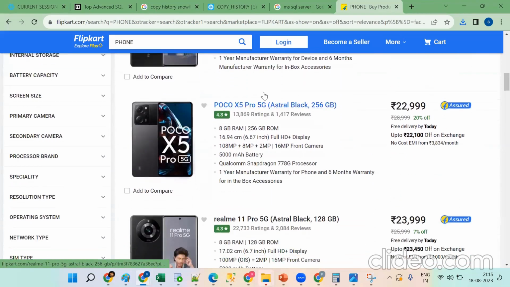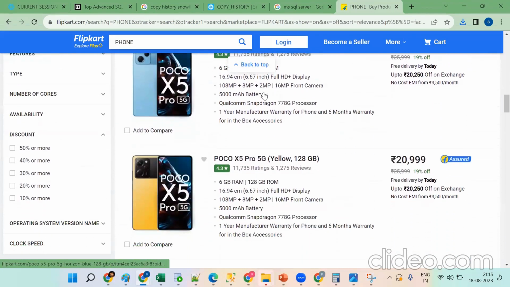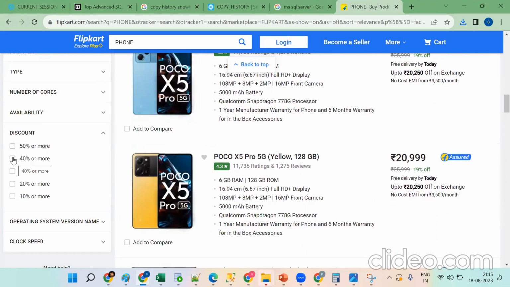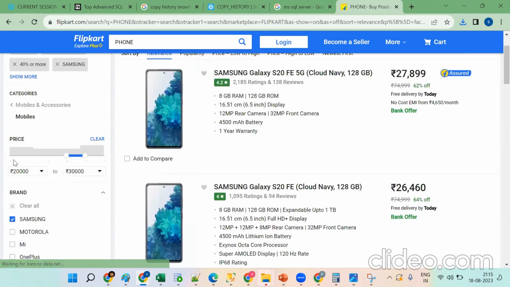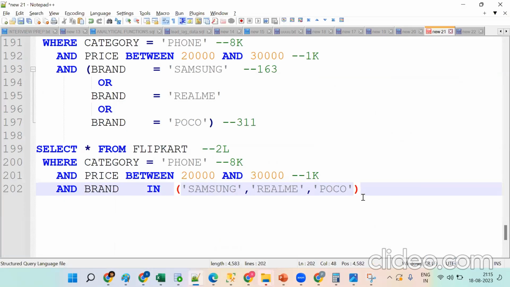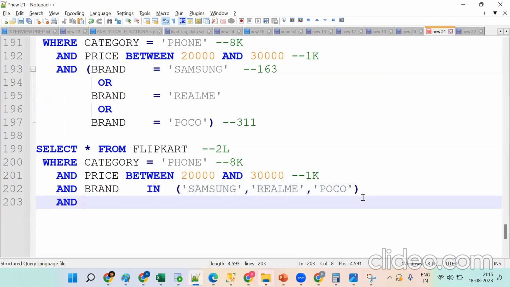Now tell me this concept. I want to get 40% or more discount. 40% or more. Now tell me, do I know the starting limit or the ending limit? I know the starting limit. So we'll put what? Greater than. So go back here, we should put what? And discount greater than or equals to 40%.